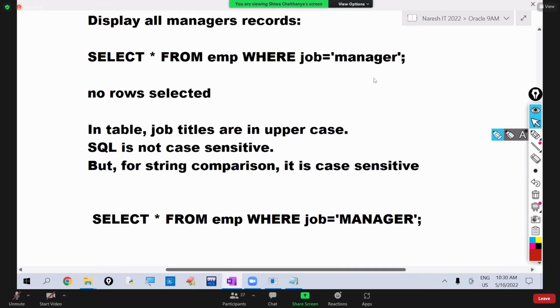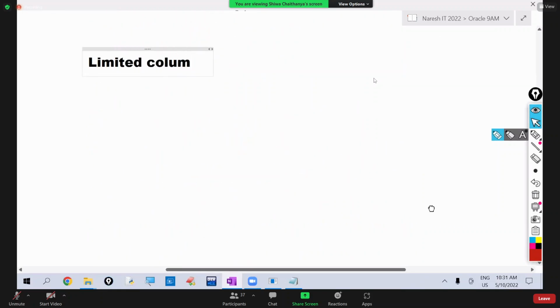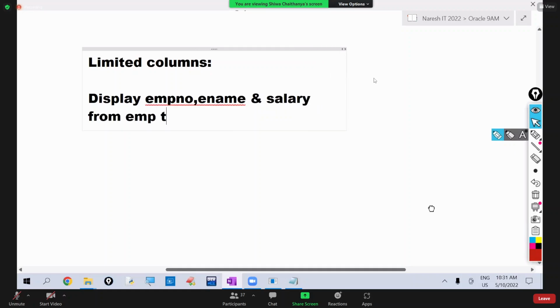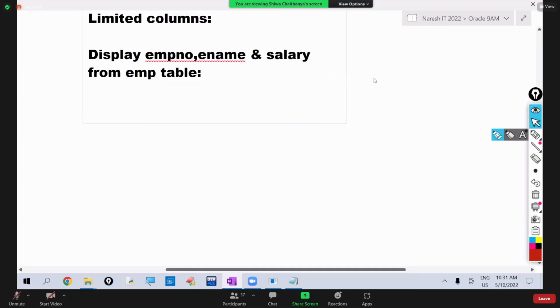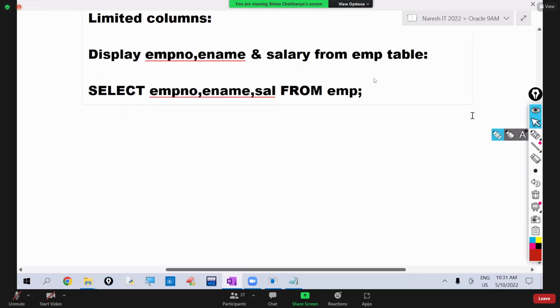Next case is limited columns. Our requirement is display employee number, employee name and salary from EMP table. What we are writing? Select. If we want all columns, what we are writing? Star. But if we want only 3 columns, write the column names: employee number, employee name, salary from EMP table. That's it.